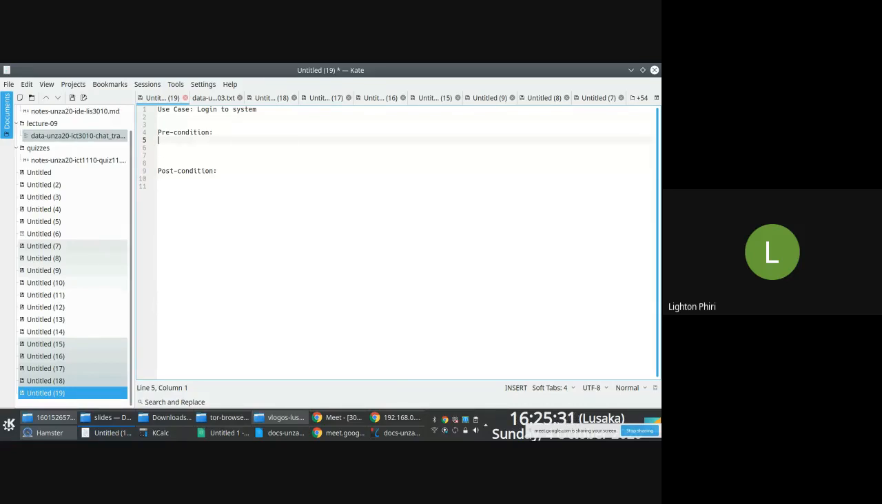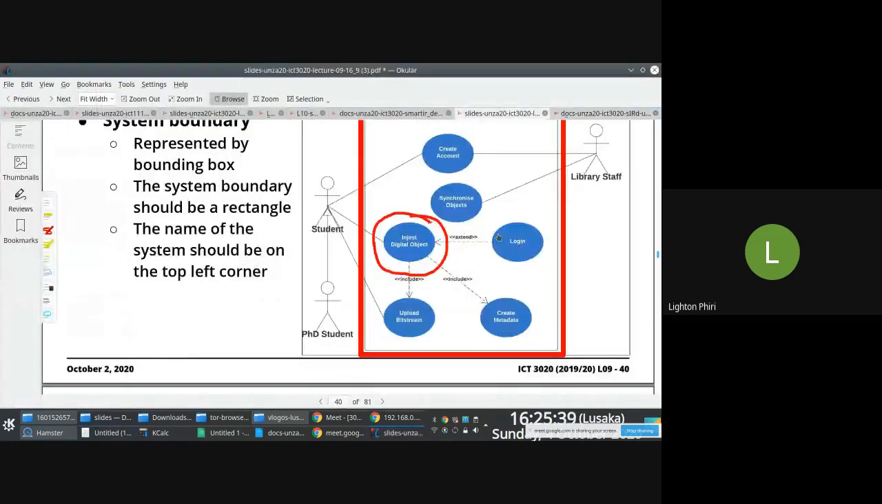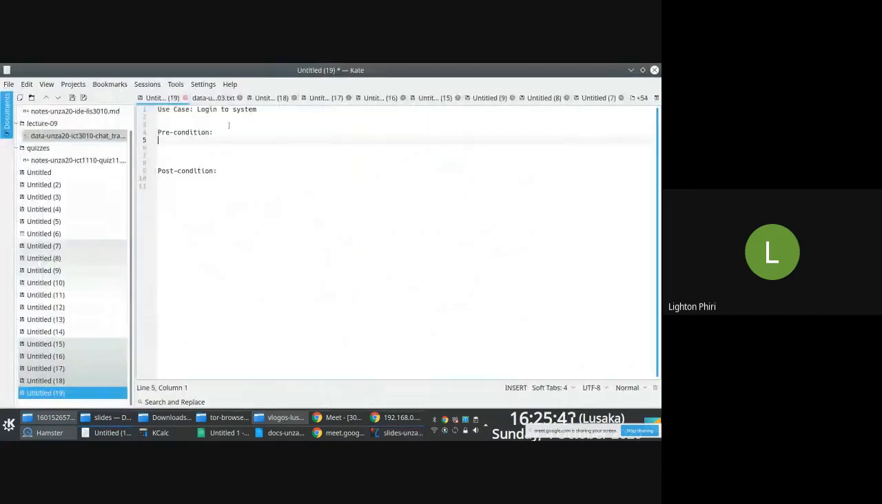But that's neither here nor there. What we're saying is that if, let's say, we had a use case called login to system, which we have, by the way, in here. I don't know if you remember this, but we have the login use case here.